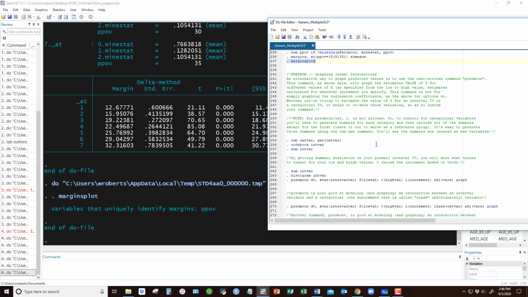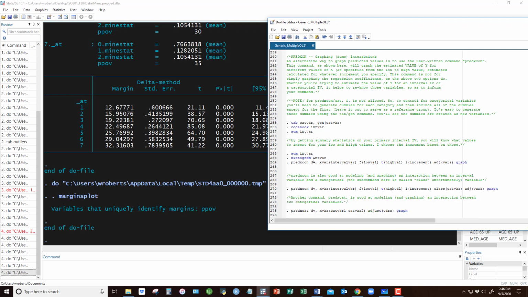Now, given the situation, we can actually move on and do some interactions. Okay, so I'm going to skip some of these summary statistics, things like that, but let's go down to this predxcon. Given that one of our independent variables is interval, and one is categorical, we can use predxcon, because we have an interval independent variable. So I need to change the dependent variable to p-fair poor. My x variable here is going to be the interval variable, and that's going to be pPOP.